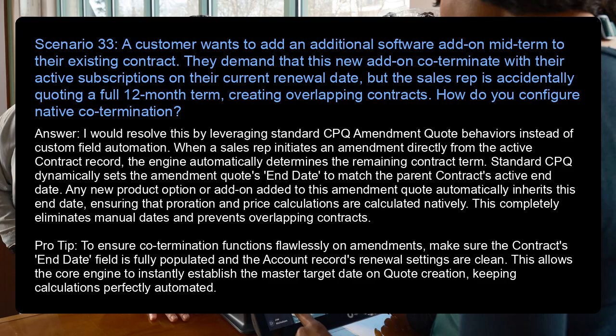Pro tip: to ensure termination functions flawlessly on amendments, make sure the contract's end date field is fully populated and the account record's renewal settings are clean. This allows the core engine to instantly establish the master target date on quote creation, keeping calculations perfectly automated.